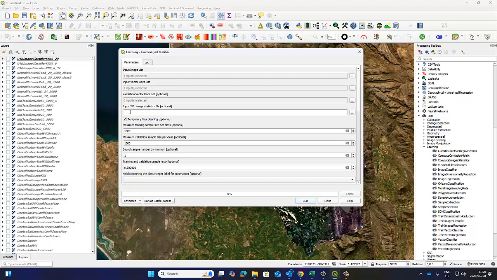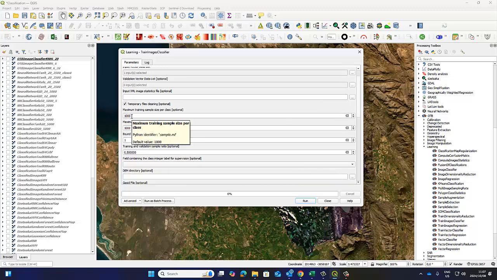So just leave it as is, and here is your XML statistics file. So here you're going to upload that XML file that you've just created within the compute image statistics. You're going to upload it here. Okay. Then temporary files clearing, leave that as is. Maximum training sample per class, that again you can leave as is. However, you can play around with this number. That's totally up to you. Maximum validation size per sample, that again is up to you. Bound, that is up to you. So these three, maximum training sample, maximum validation sample, bound sample, leave it as is. If you want to, you can play around with it to see what the impact would be, but for now, we're going to leave it.